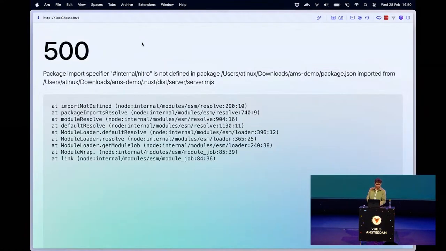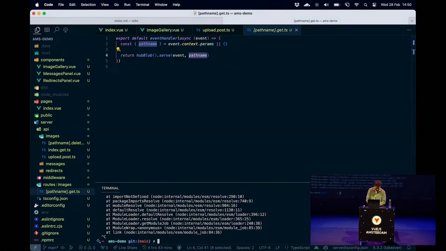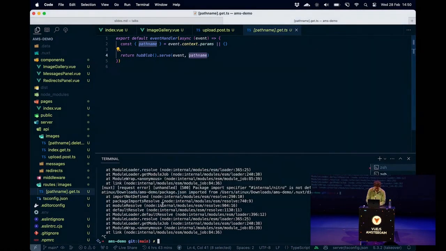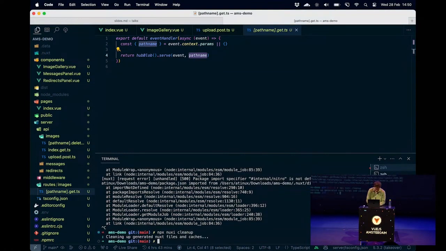Oh, God, honestly. First time I have this. The magic command.